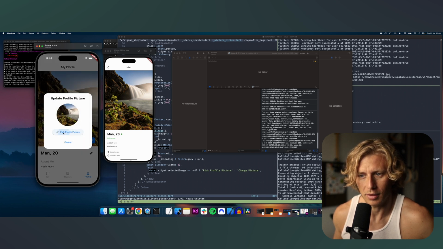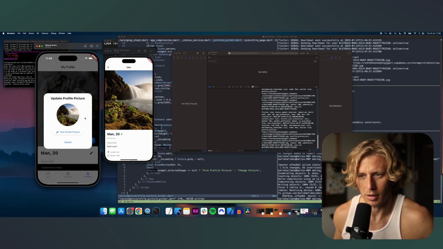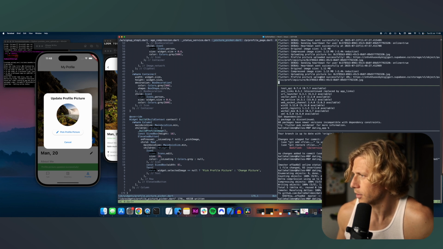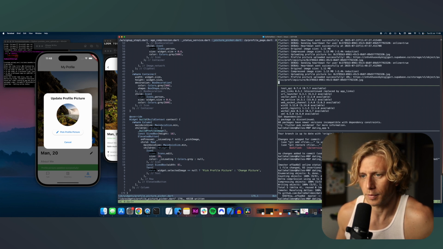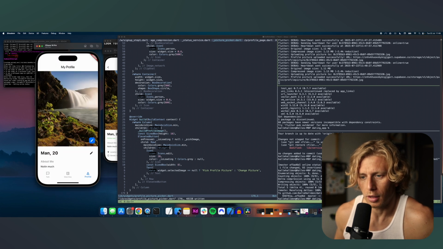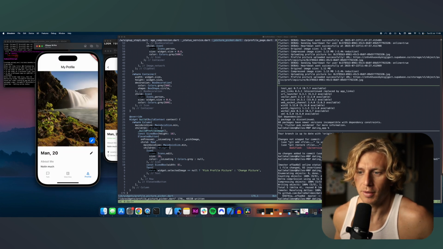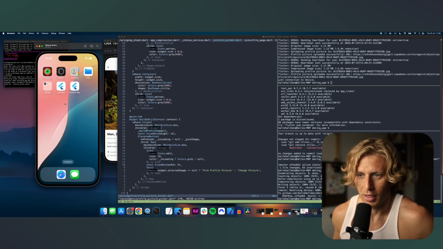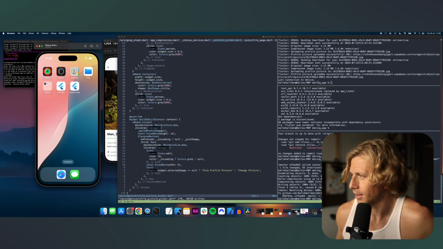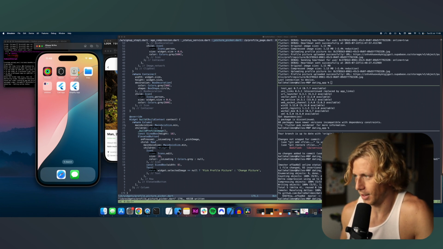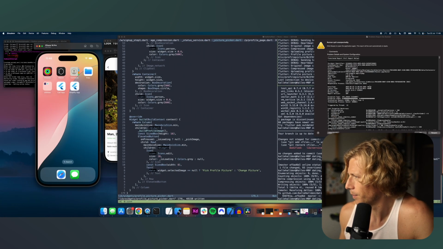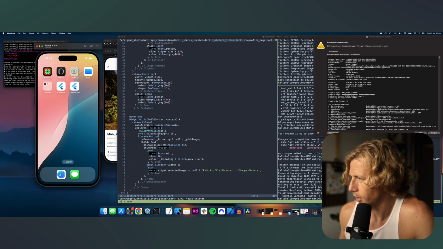Why did it not update it? Did I select the same one? No, I didn't select the same one. Uploading profile picture. Okay, there's still some issues with this, but the idea is that you should be able to just select a new profile picture. But this breaks the device for some reason. Why does it do that? It might be the image compression. Yeah, it's probably the image compression.